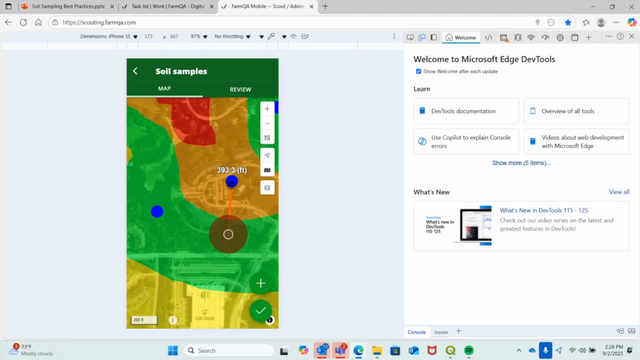Right now, the line is drawn red because I'm more than 10 feet away from this sampling point. But once you're within 10 feet of that sampling point, we're going to flip that line from red to green just to be able to say, hey, you're pretty close to this point. You should be good to go sample right now.